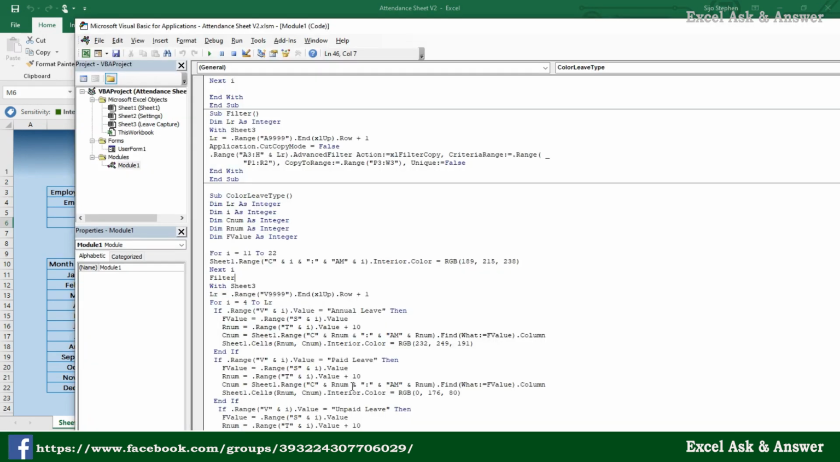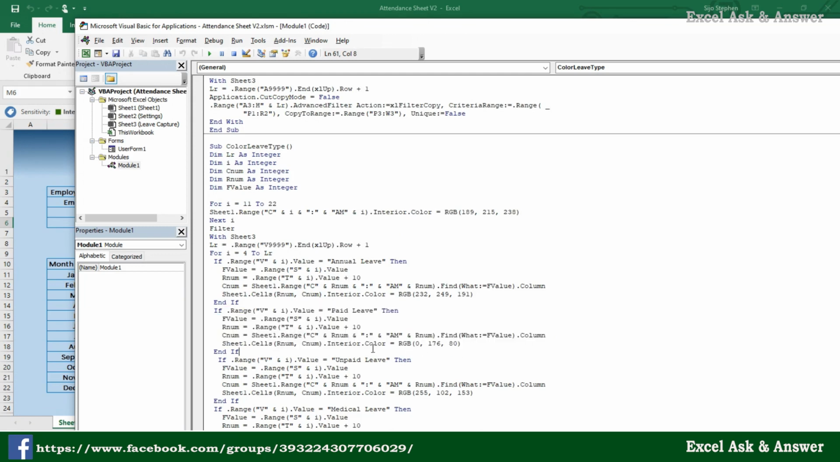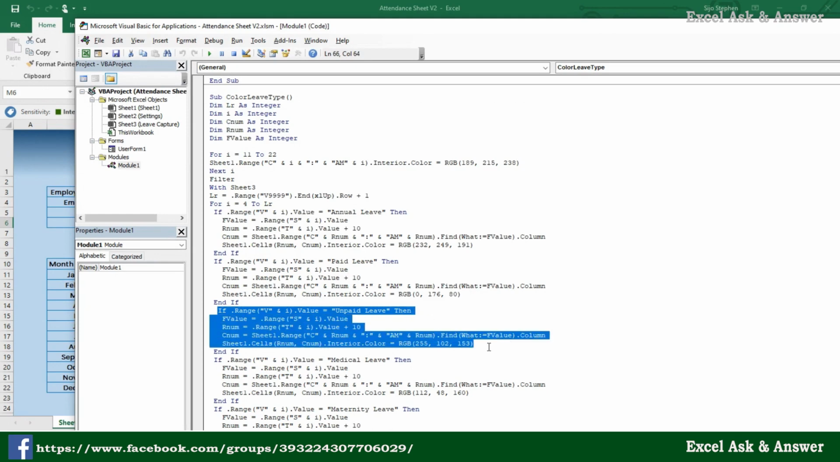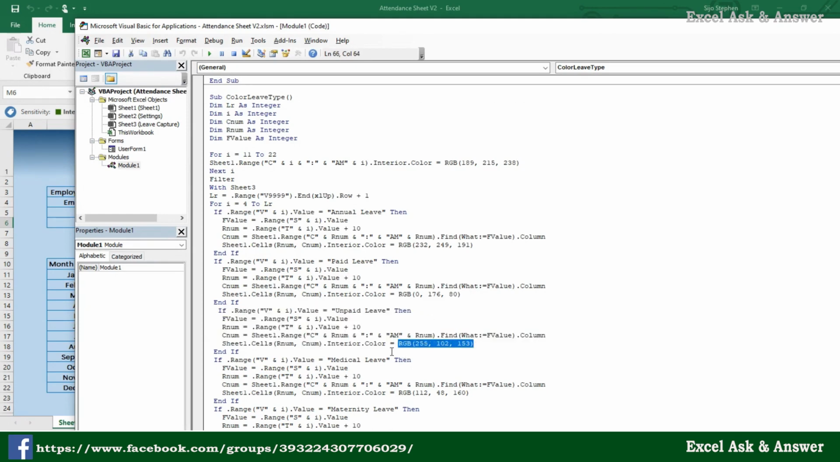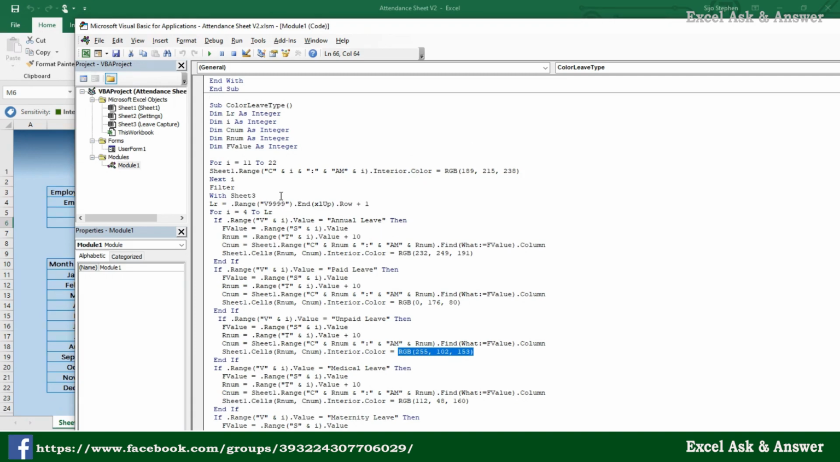Same like that for paid leave, the same, only I changed the RGB colors. For the unpaid leave, same, only the RGB colors I changed, rest everything is same. So that's how this color leave type code works.